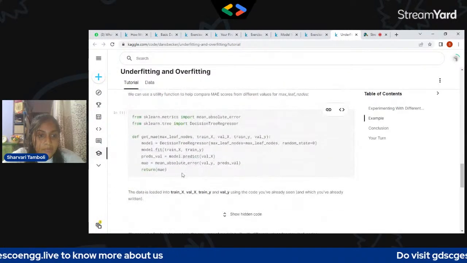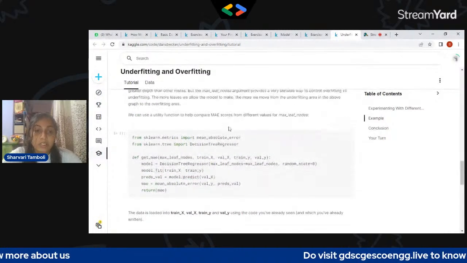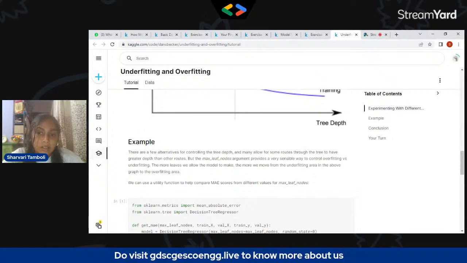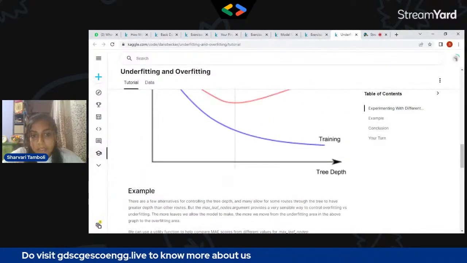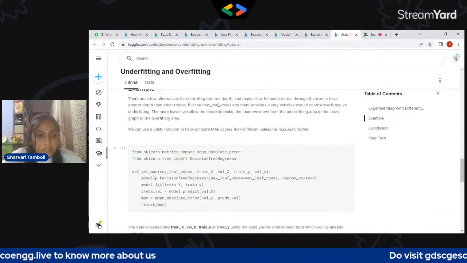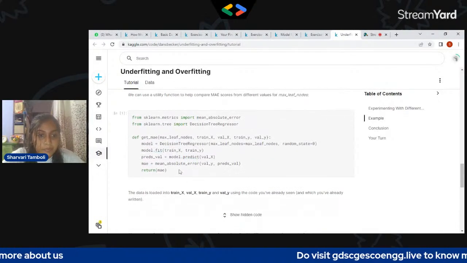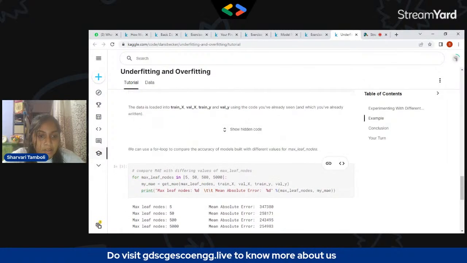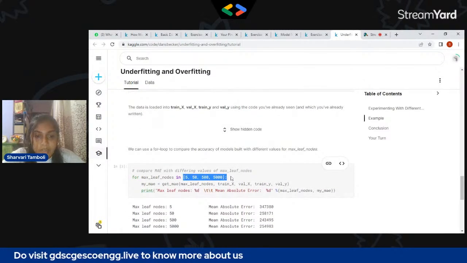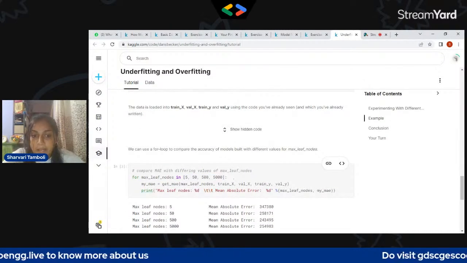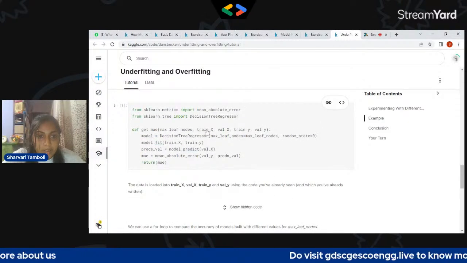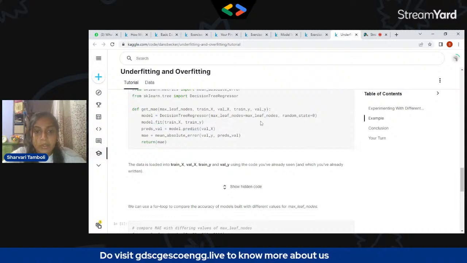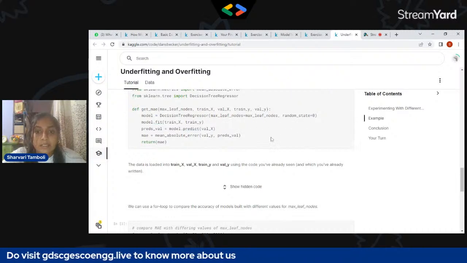In this, they have created a function to calculate this. It depends upon the number of leaves the tree is going to have. So what number should we use to reach this point? We are going to create a function called get_mae, to which max leaf nodes are passed, which is nothing but a list giving 5, 50, 500, or 5000, then the training and the validation data. For the decision tree regressor, we are going to pass that node value and random state as 0.